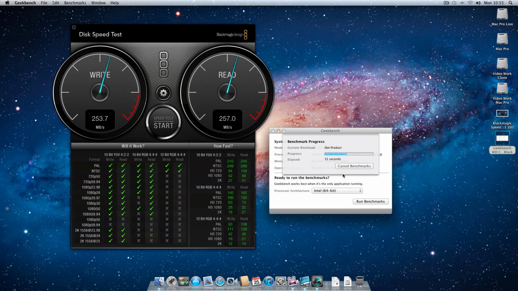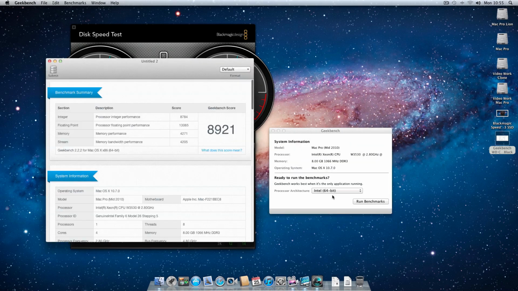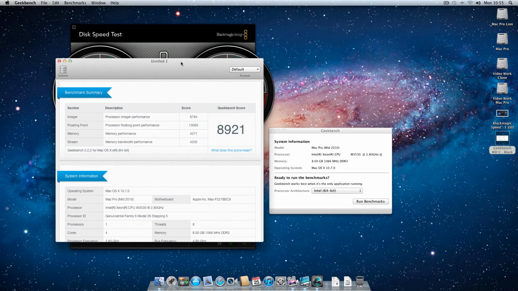Now, I'm just waiting for this to finish for the Geekbench 64-bit processor architecture we're running it in to see what it achieves whilst we're running OS X Lion on the OCZ Agility 3. And there we go, as you can see, the score for the Geekbench whilst running the OCZ Agility 3 is 8921. Now again, this score has been impacted because I am also recording with ScreenFlow. That's what I'm using to record this video.